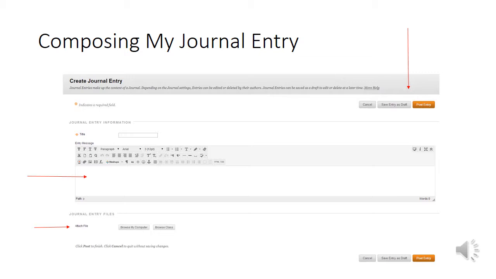You can highlight, you can use bullets, all the things that you would do in a normal word processor you can do right there. You can also insert pictures if you wish, anything at all that you want to add to your journal entry. Underneath it, you'll notice a space called Journal Entry Files.